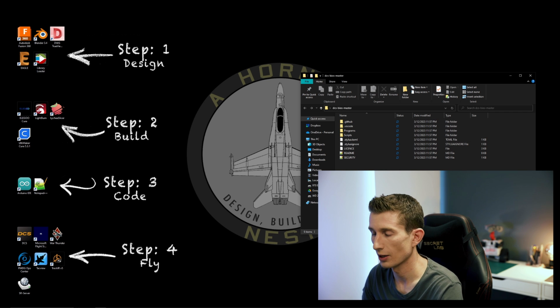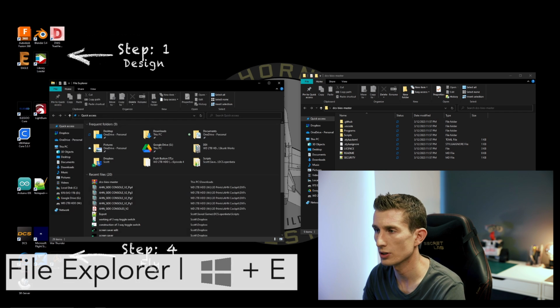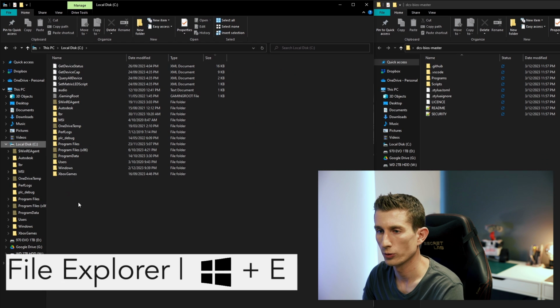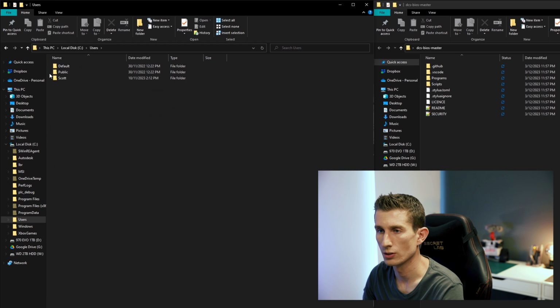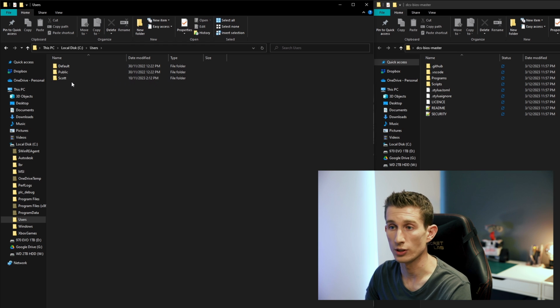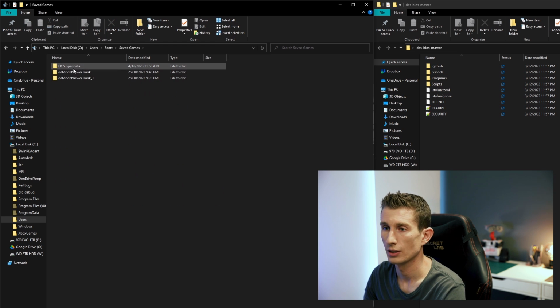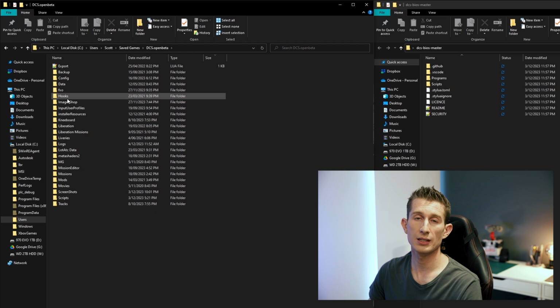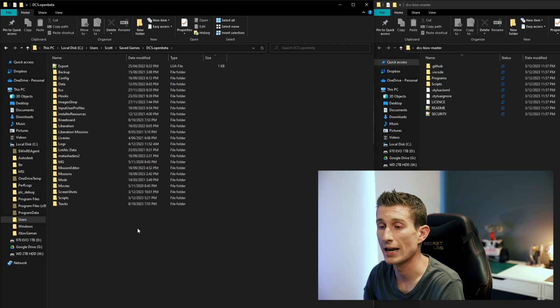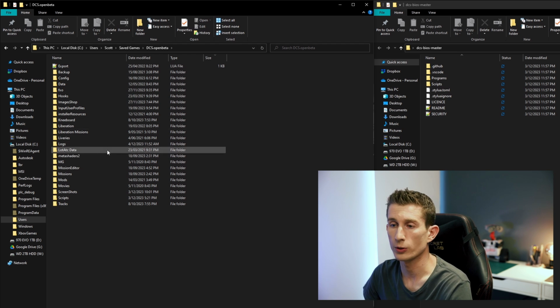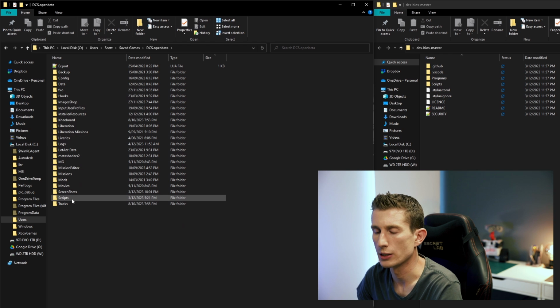So to open up the save games folder, press the hotkey Windows E to open up a new file explorer. Local disk C, Users, select your username. For me, it's Scott. Saved Games, DCS Open Beta. If you're using stable, select that version. And now you'll be presented with a number of folders. The one you're looking for is scripts.